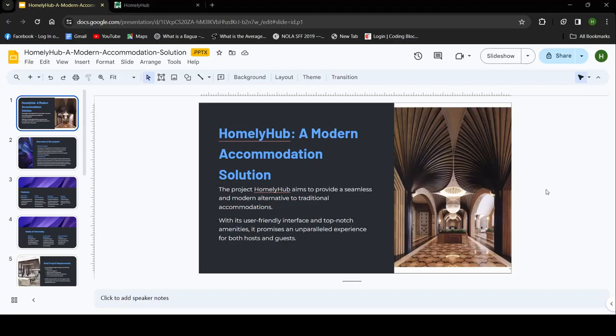HomelyHub, a modern accommodation solution. The project HomelyHub aims to provide a seamless and modern alternative to traditional accommodations. With its user-friendly interface and top-notch amenities, it promises an unparalleled experience for both hosts and guests.